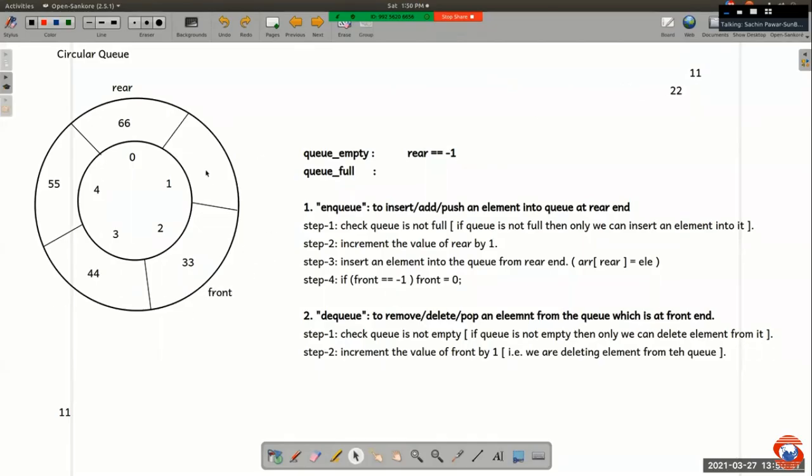So similarly, if we delete one more element from the Q by incrementing value of front by 1, can we insert now element into the Q? Yes. By incrementing value of rear by 1, we can insert one more element into the queue at rear position, 77 over here. But now if we further try to push element, can we push? No, because Q becomes full now.